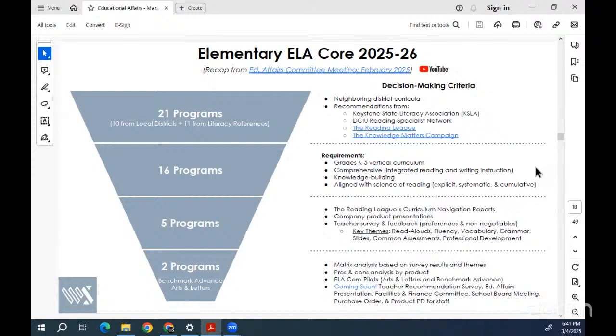Those 16 programs were narrowed to 5 programs using many reference resources, including curriculum navigation reports from the Reading League, curriculum directory reviews from the Knowledge Matters campaign, product presentations from several of those companies, as well as school programming non-negotiables and ELA core preferences directly from our own WSSD teachers.